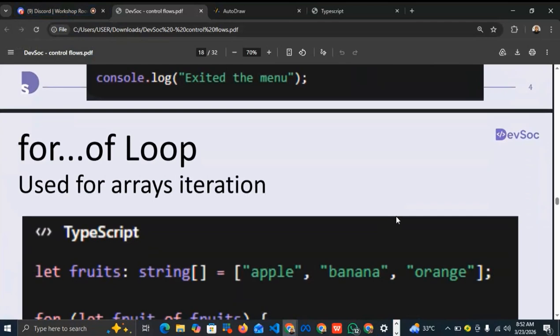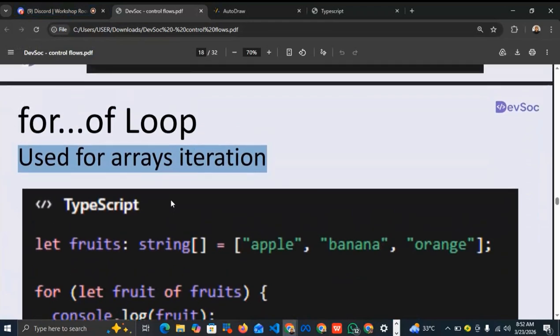So the next one is a for loop. This for loop, I will bring it back in our next workshop. We'll be talking about arrays and objects. But I'll just give you an idea of what this thing does.